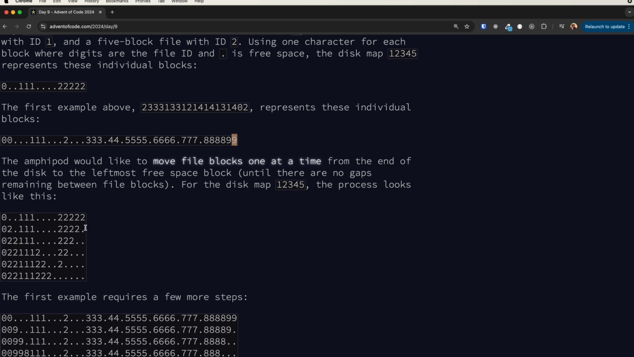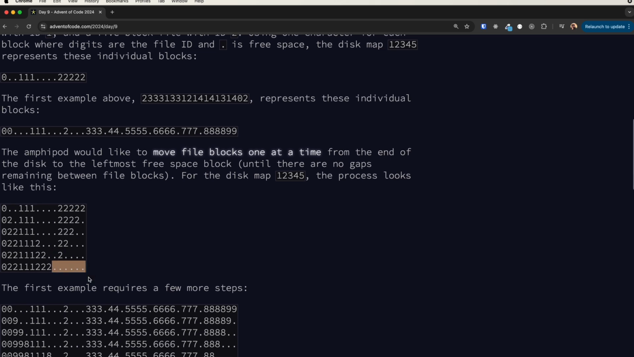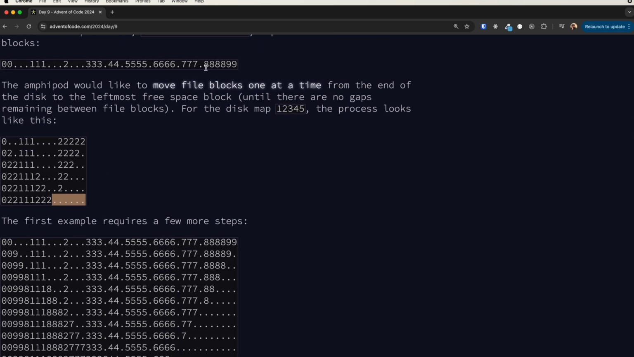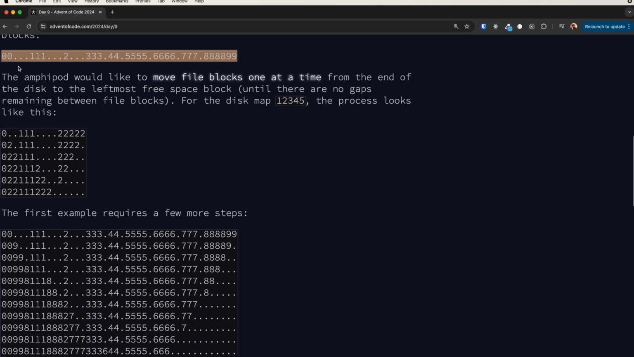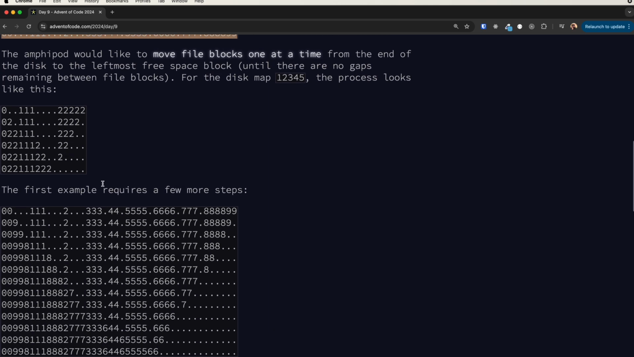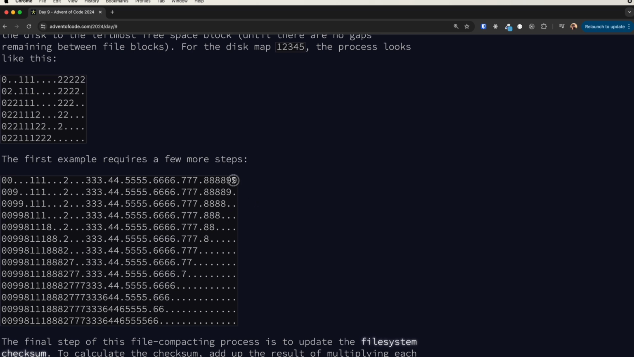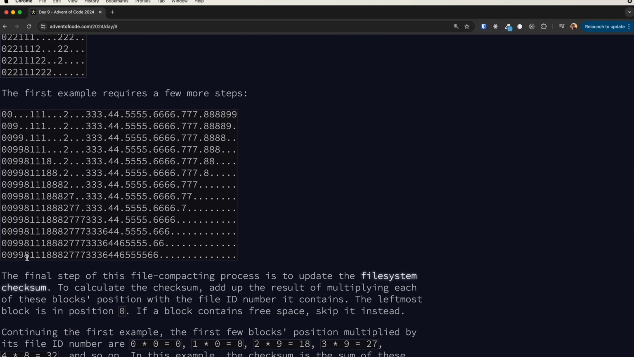If we have something simple as this, we would move these two to here, then these two to here, then these two to here, these two to here, until we get to this, and the rest is empty space. So based on this scenario, if we have the input like this, which is converted to a mapping like this, then we could defrag this in these steps. First, we get the first 9 here, put it in the first empty space, then the second 9 here, and so on until we get to this final state.